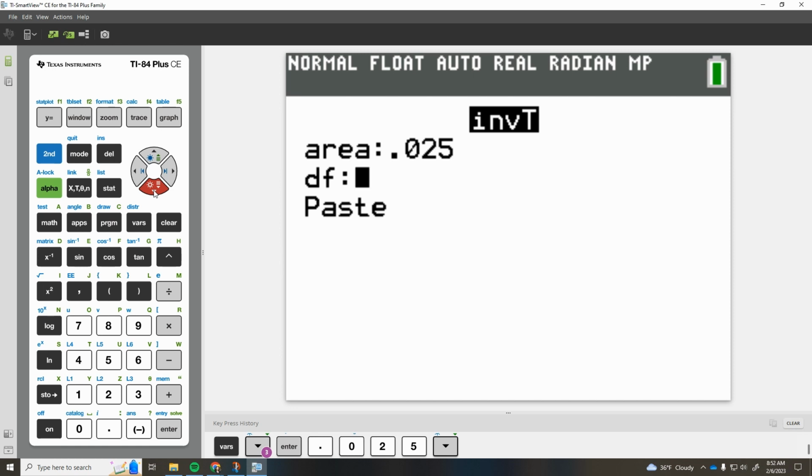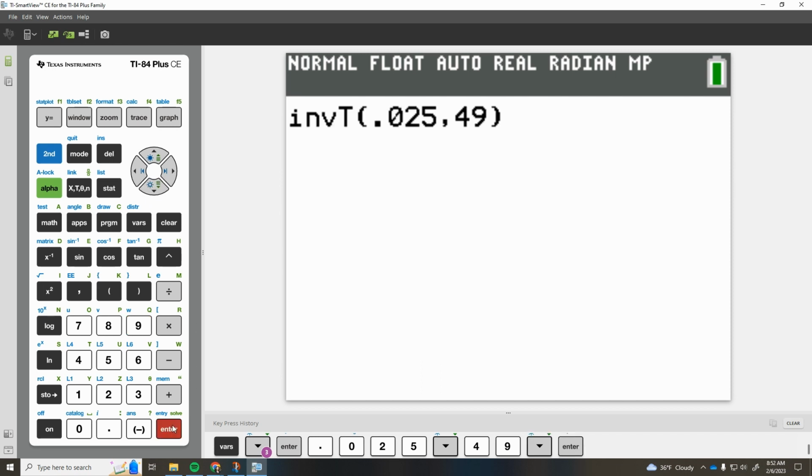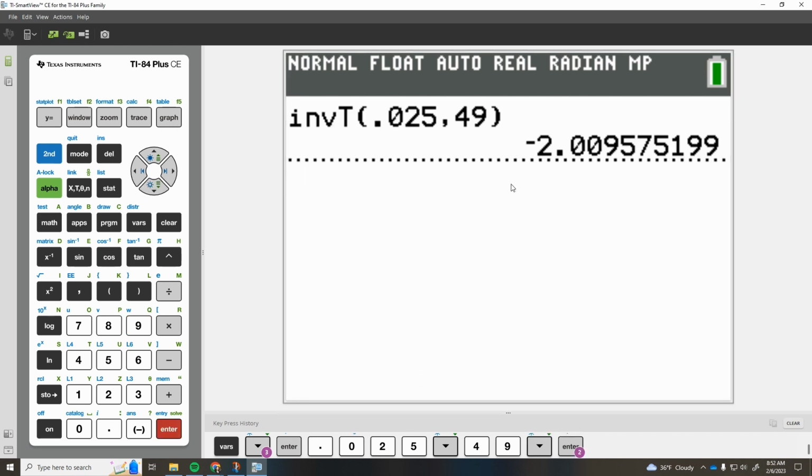So we had a sample size of 50. We're going to use a degrees of freedom of 49. And we're going to hit paste and enter. And we get a T star of 2.0095. We can ignore the negative because that's part of the confidence interval formula, that plus or minus. So here 2.0095 would be our T star.